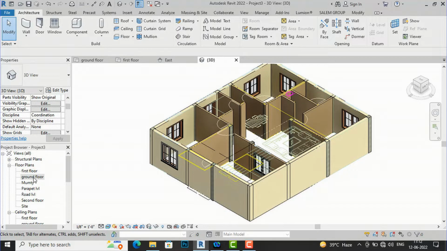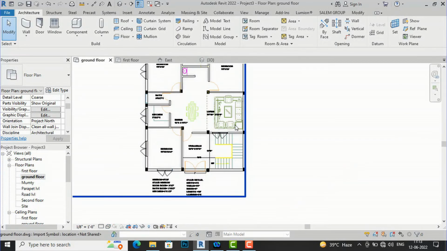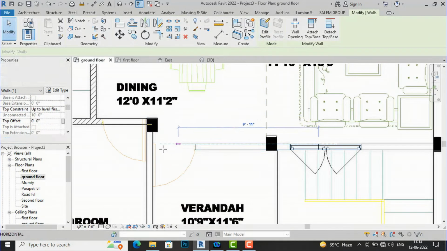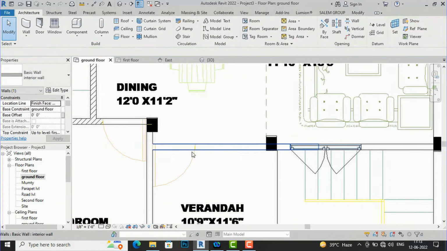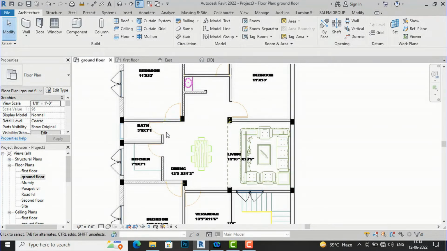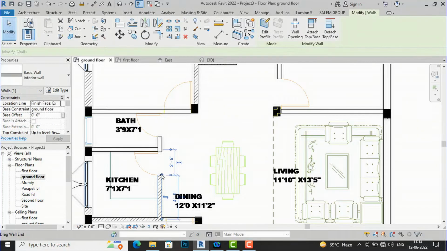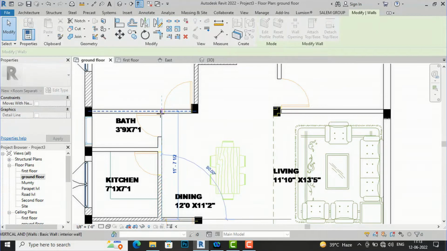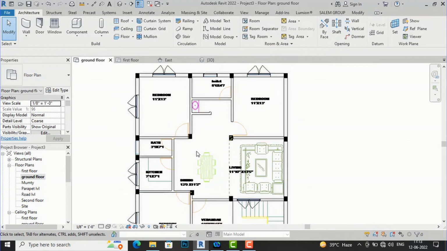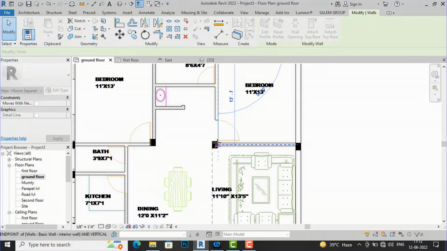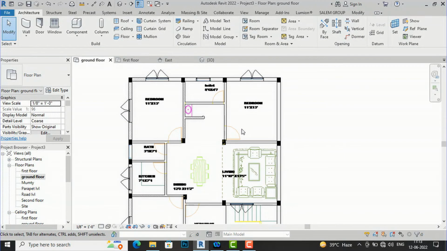So I'm going to ground floor, and now we'll insert door here. So we have to drag this wall here on the corners, and we are required to insert gate also, main gate, and make a full wall here. Because in Revit you can insert door only if there is a full wall.